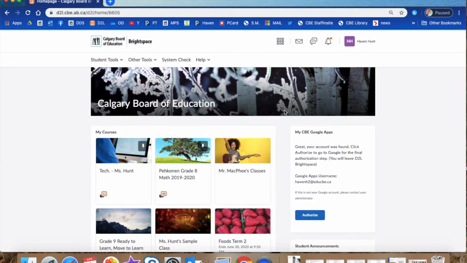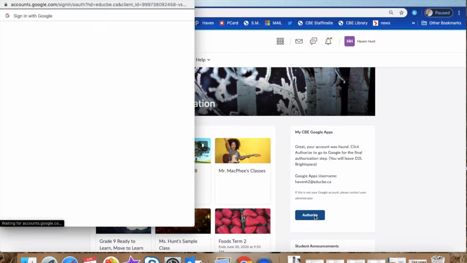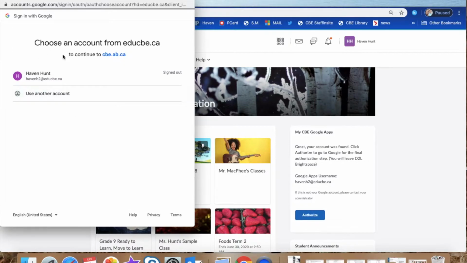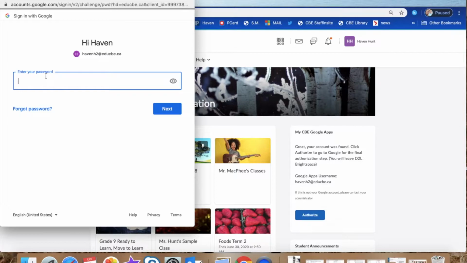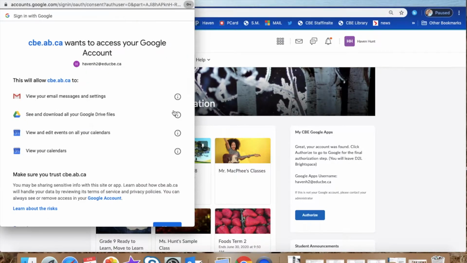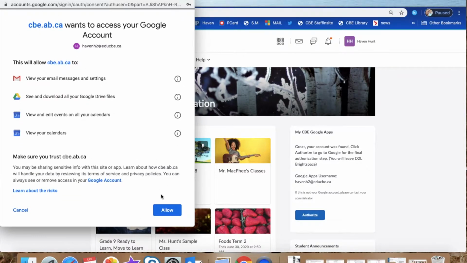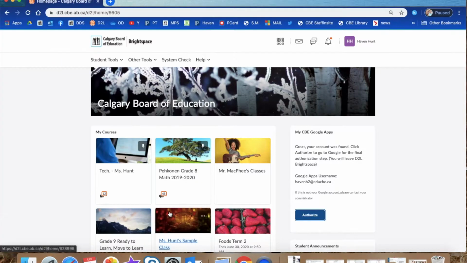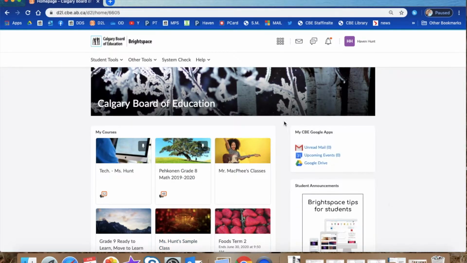It bumps you back to D2L and then it says, great, your account was found. Click Authorize. So you finish with that blue button there. Choose an account. Make sure you choose the CBE one. You do have to enter your password. And then you have to give the CBE D2L permission to access your Google stuff. So click Allow. And then finally it's done.